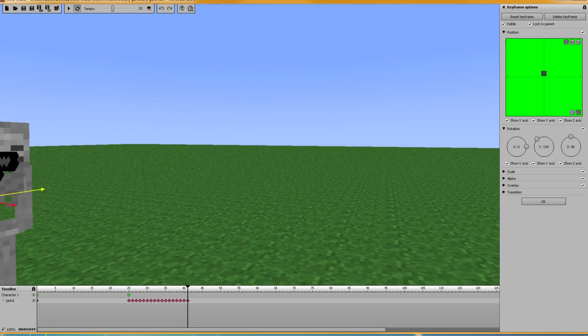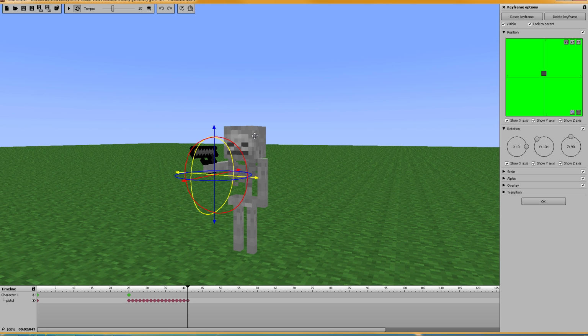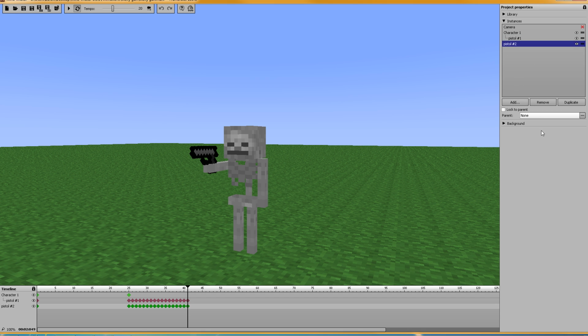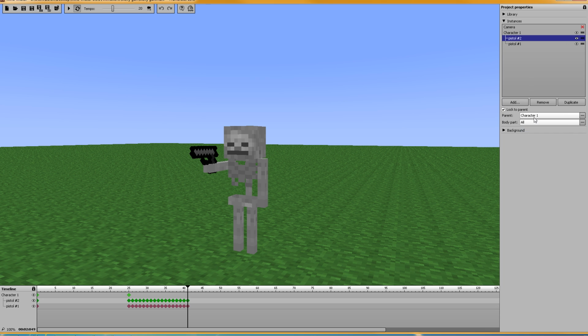Okay, and we're back. So we are going to go ahead and redo this. I made the mistake of not saving my animation when I had already done all this work. So learn from me and save your animation. So what we're going to do is clone this item again. We're going to go to Duplicate. Now it's Pistol number 2. We're going to go to parent, character 1, and left arm.